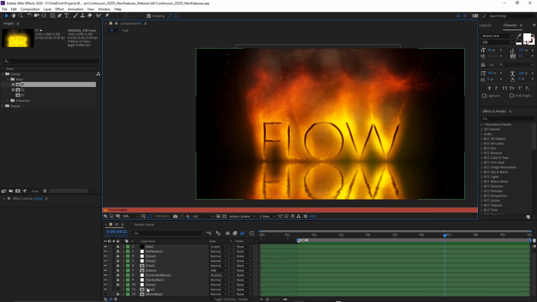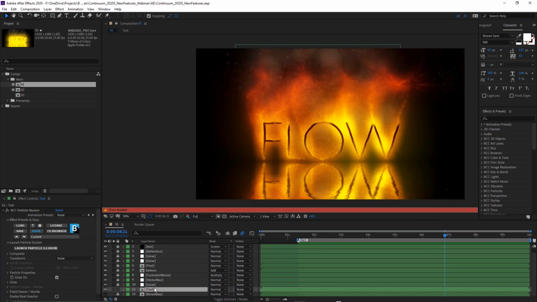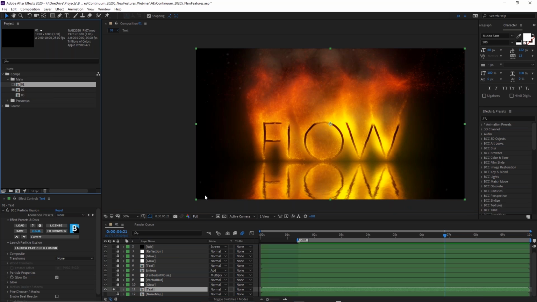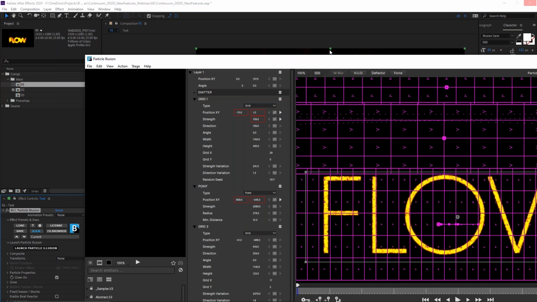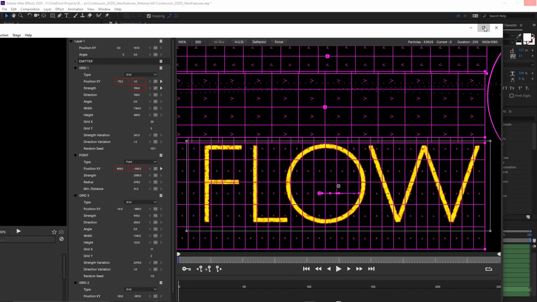So if I come down to my text, I'm just going to solo that for a sec. I'm going to turn off my proxy. Proxies are just pre-renders. I pre-rendered this because it speeds up the preview. Just turn that off. And let's come in and launch Particle Illusion. Once again, it's come up on my other screen. Let me just bring that full screen.